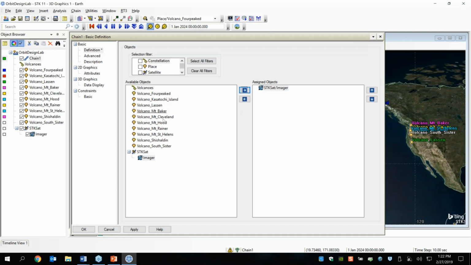So we're not going to bring in each one individually because that would have to be a specific order. Instead, we're going to just compute access, in this case chain access, to this constellation of volcanoes, which is the grouping of the objects. So now my list and order here does matter. So I want the information to go from my imager, so my imager that is on the satellite, to my volcanoes. And once you have both of those listed on the right, you can go ahead and hit apply and OK and save your scenario, save the scenario where you are.